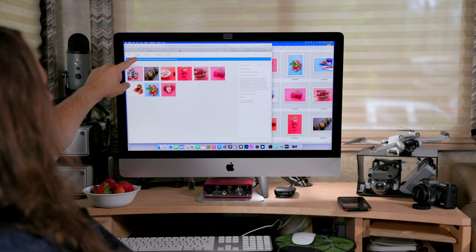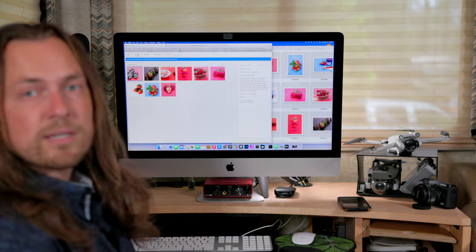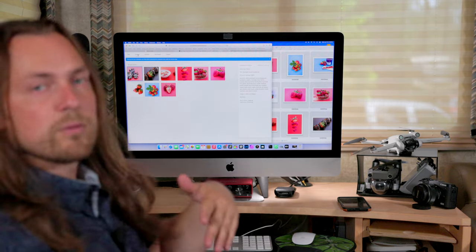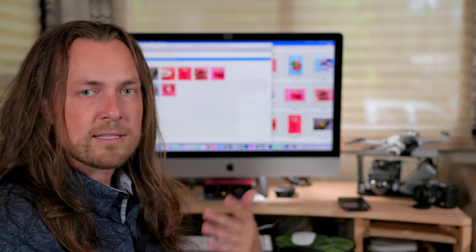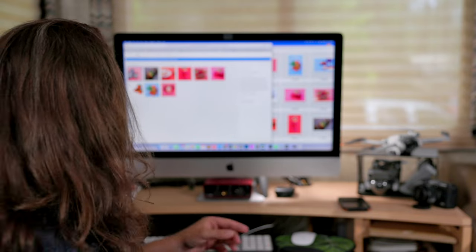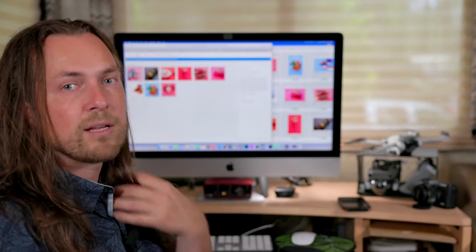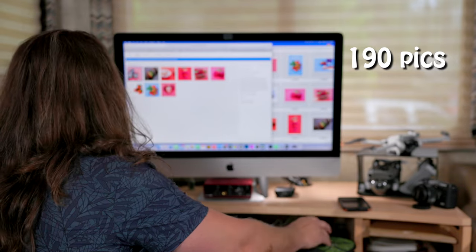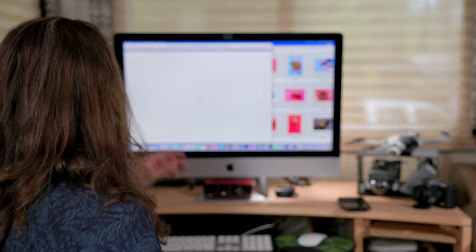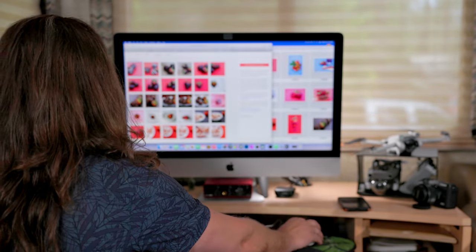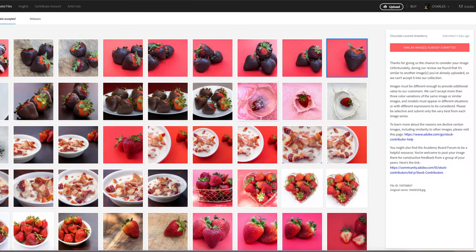So then I can go here and see an in review. Here's the 9 images that got uploaded, and now they're waiting to be reviewed. And then this process can take up to 3 or 4 days. I did 190 pictures a couple of days ago, and this were the results. Here is a non-accepted, and they declined about 37 images. And if I click here, why?